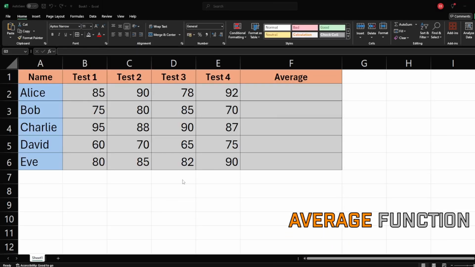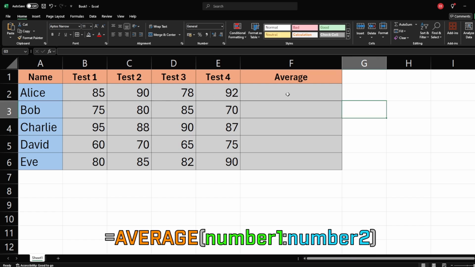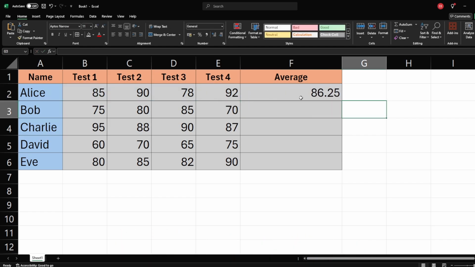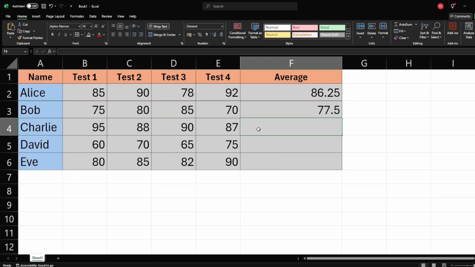Next, we're going to explore the average function. The average, or mean, provides a quick way to summarize a set of numbers by finding their central value. Let's say we want to calculate the average score of these 4 test results. We'll simply type equals average, and in the brackets, we select the cells containing the scores we want to calculate. This will give us the average score of the tests from those selected cells, quickly summarizing the results.